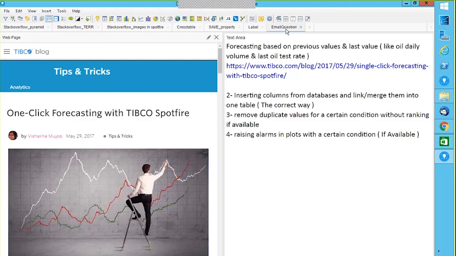Again, if there is data associated with it which you don't want to share, we look at that data, create some dummy data, recreate that question, and then share it on Dr. Spotfire. In this case, I don't know what your previous value is, what the oil daily volume and last oil test date are, so it would need more description. But we had a recent article which talks about what is available within Spotfire out of the box.